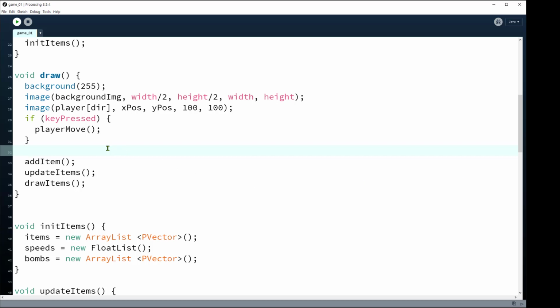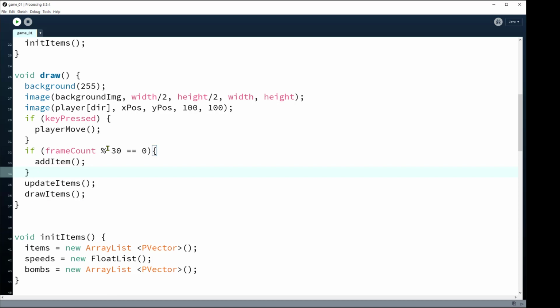If frameCount modulo 3. This frameCount is a system variable. So frameCount modulo 3 equals 0, which means at every 30 frames we are going to add an item. That's the way to control the speed. Is this okay with you?